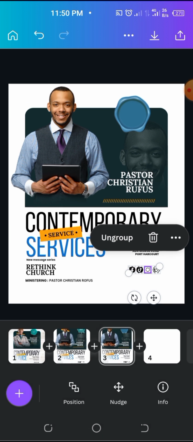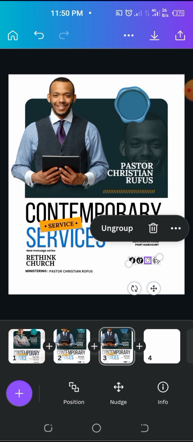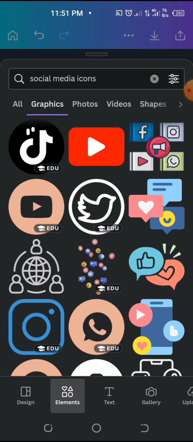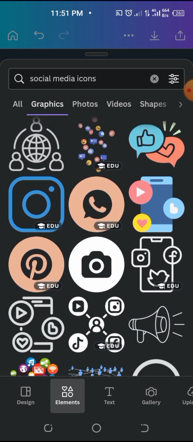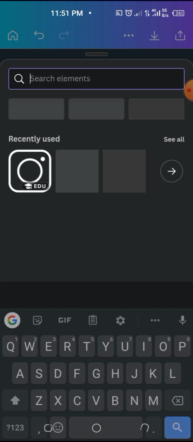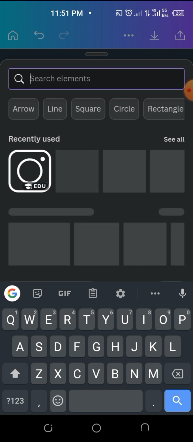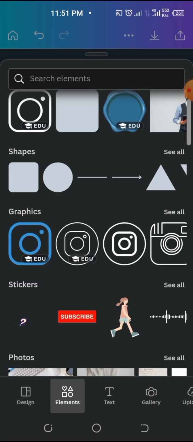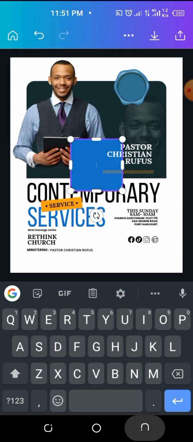So I click on my plus button. I don't know why this app is doing this, but we are going to succeed in this tutorial. So I click on my plus button and then I click on my elements. That's my elements. I just type shape. I don't want to click shape because it will appear in my recent use. So let me just wait for my recent use to load.